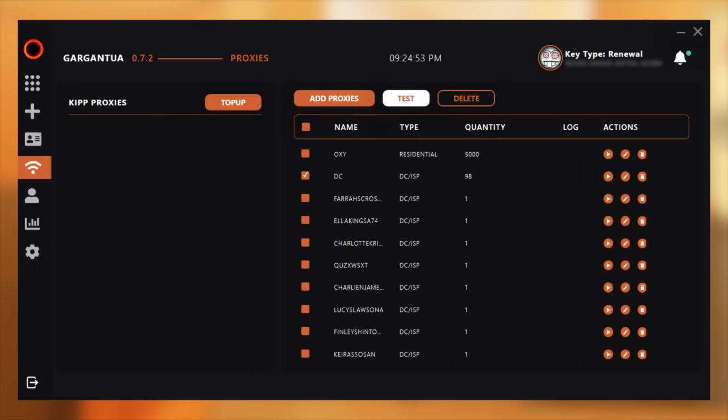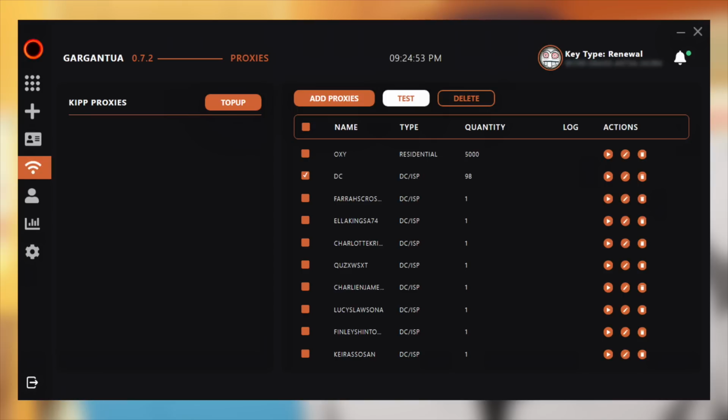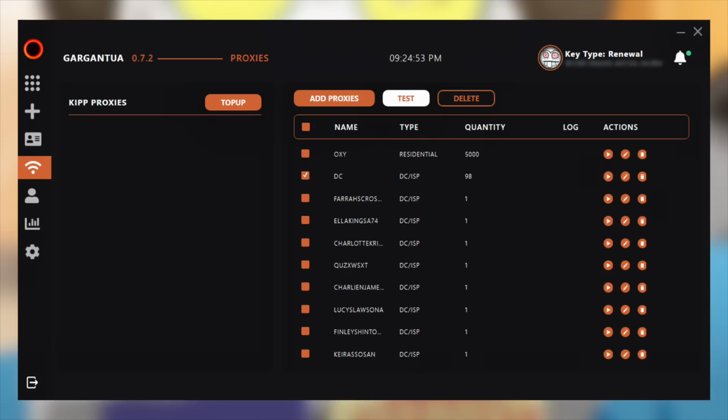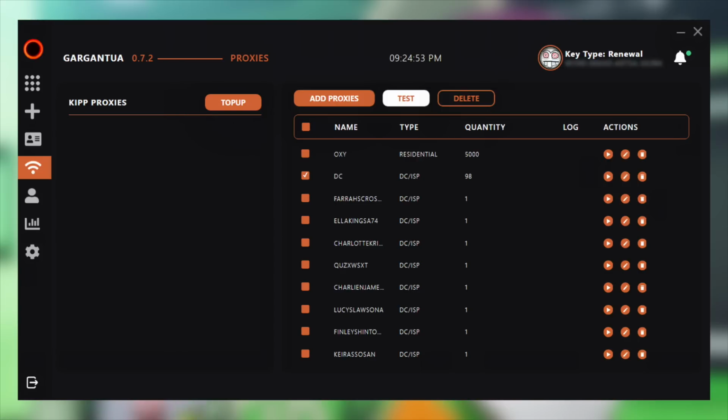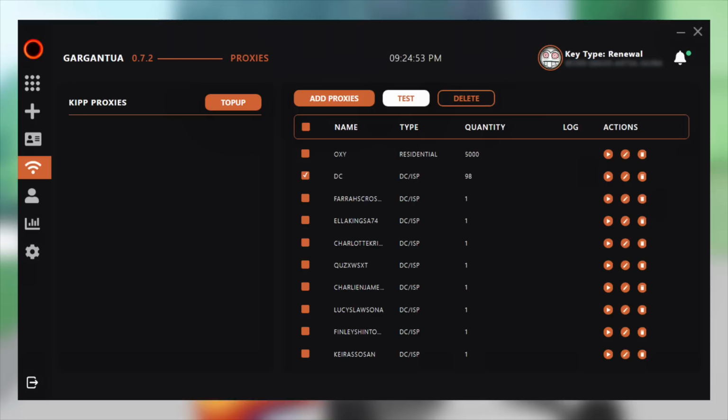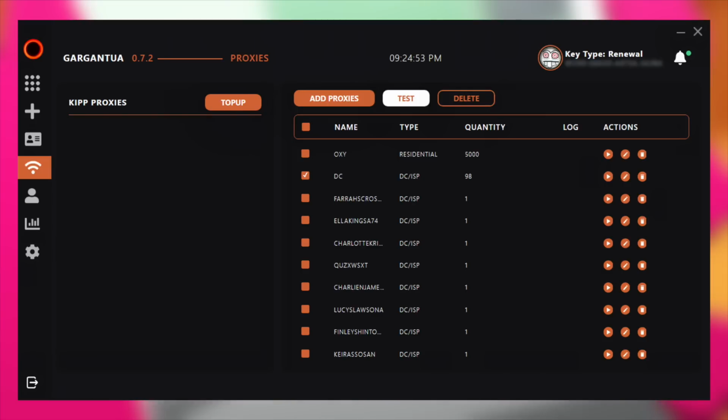You could easily access KitProxy's website to purchase residential proxy data by clicking top up within the Gargantua user interface itself, or for any other bot they may have some linked ones in there as well, or within their support Discord servers. Using the Gargantua UI as our example, here is how one could add proxies into their bot.